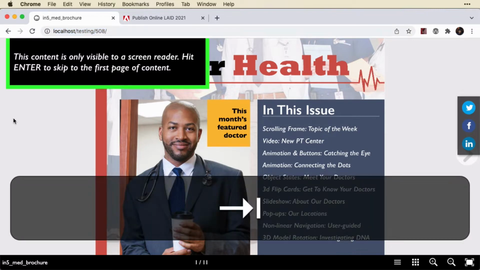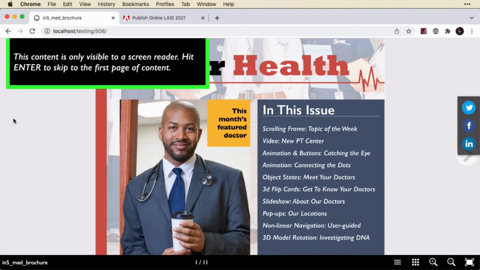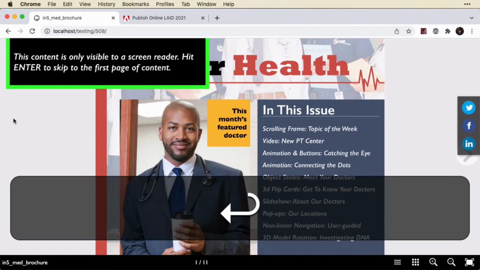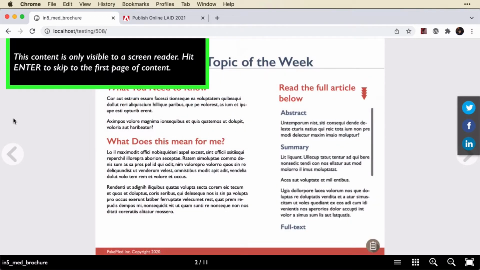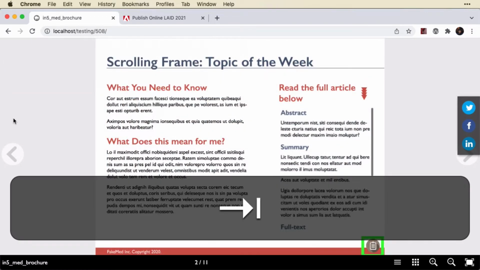So I'll hit the Tab key, and you can see there is a skip link that shows up when I try to start navigating with the keyboard. So here it's showing me a note that is only available if I'm using a screen reader, if I'm navigating by keyboard. And then when I hit enter, it navigates there, and when I tab away, it goes somewhere else.